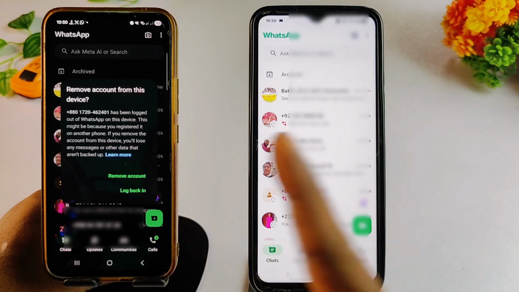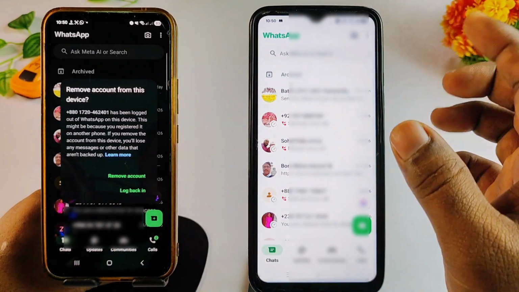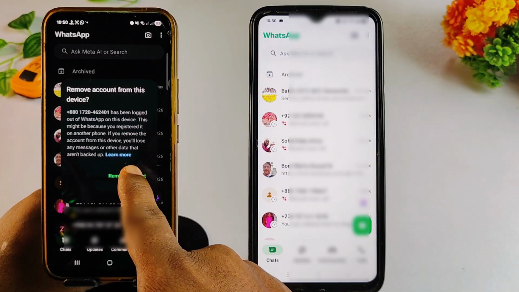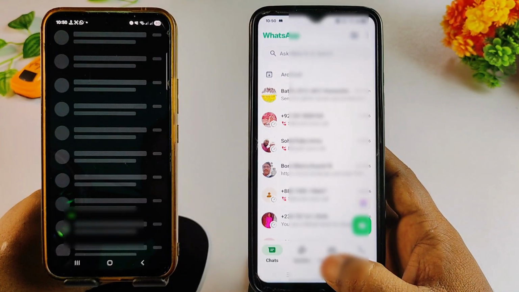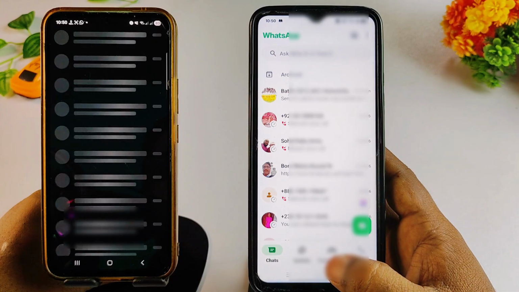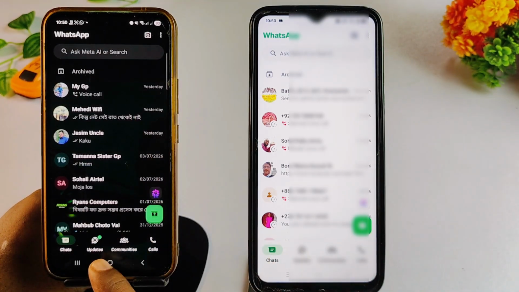Okay, so all chats are transferred with groups, media, every single thing. Let me show you. My old WhatsApp account is already gone. This is my new WhatsApp.